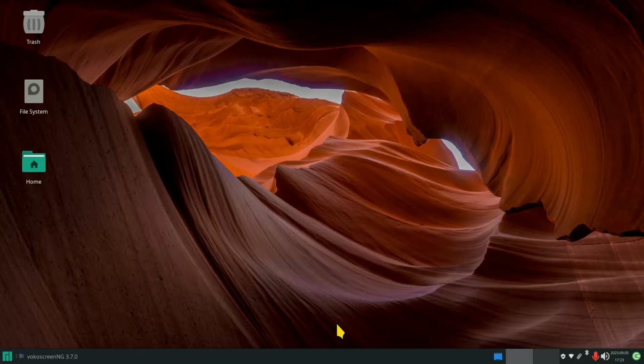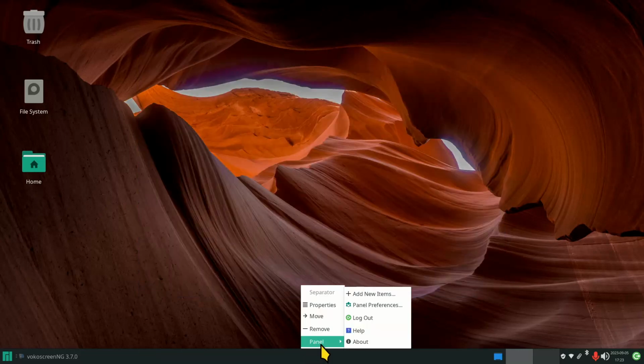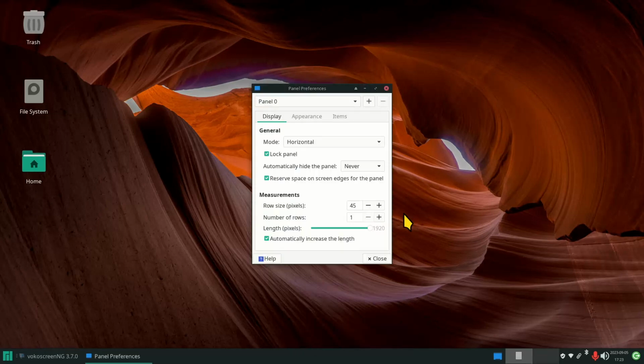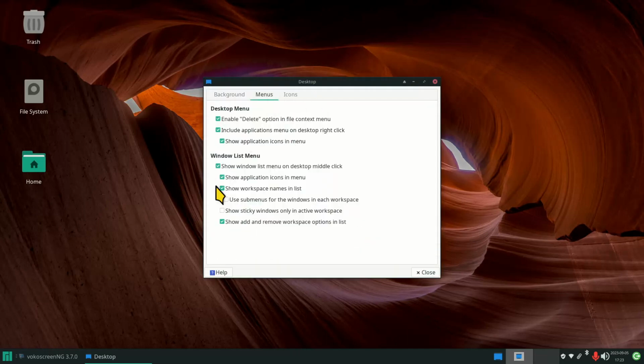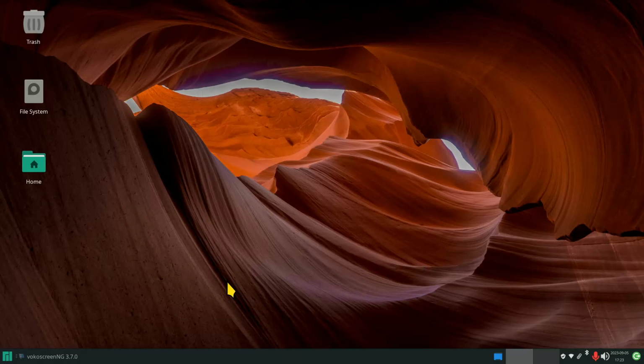Couple more little tips for you. What's new? Right click, panel. I believe I read this in the release notes. They changed that from percent to pixels. And I believe it was this one here. And then also right click, desktop settings. I believe the something in the menu is here. That's what I read. But again, most of this video is all about the file manager.